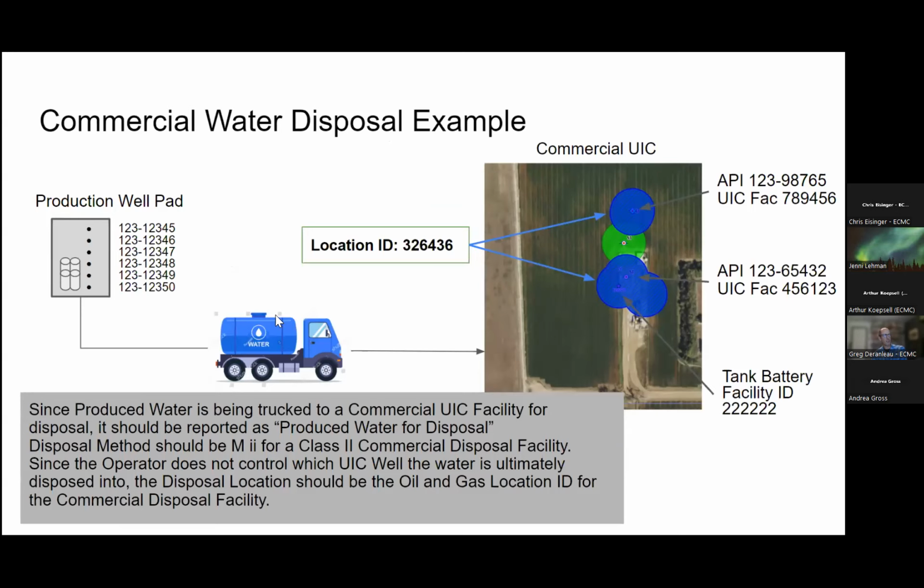Here's another simple example. Multi-well production pad, water is trucked to a commercial UIC facility. There's all these COGCC facility ID numbers associated with that UIC facility, but what we want to get is the location ID for that disposal. So we're trying to simplify that scenario and get it down to the location ID.